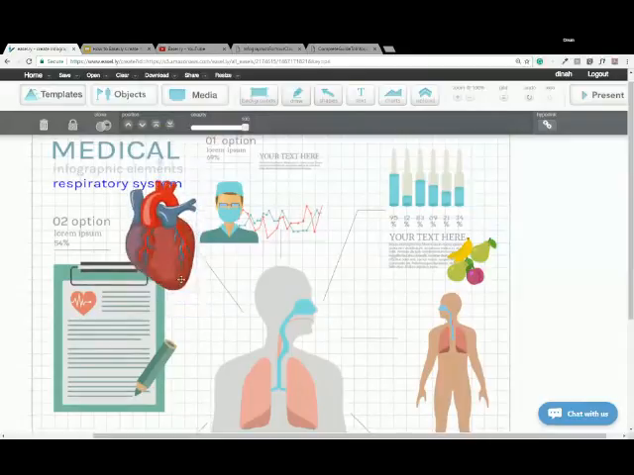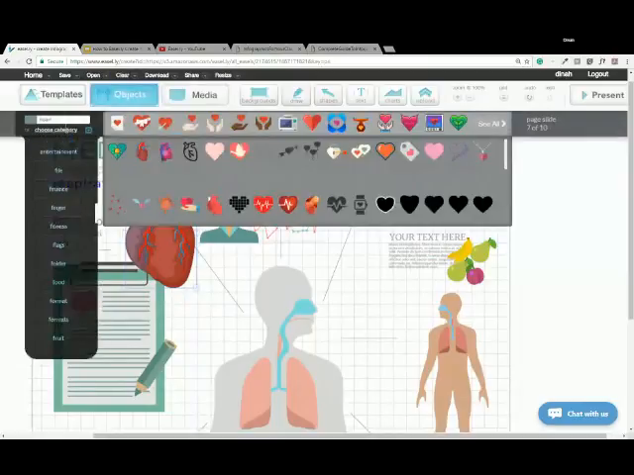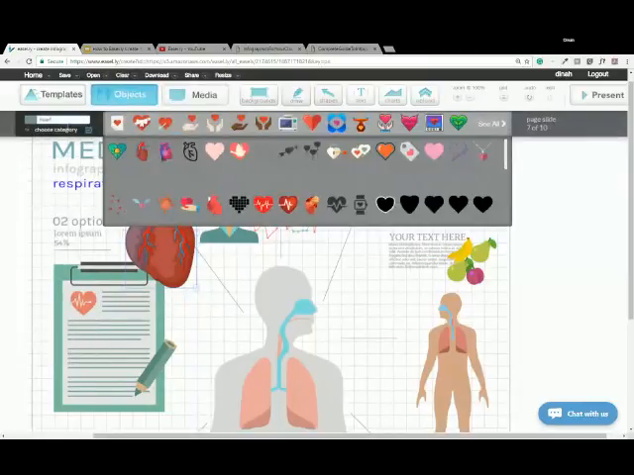So if you know what you're looking for, I highly suggest using the search box and just entering your term. And if you're having a hard time finding an object with your pro account, then think of other words that could be used, and expand your vocabulary when you're trying to find an object, as that can sometimes pull up some additional objects that you can use.